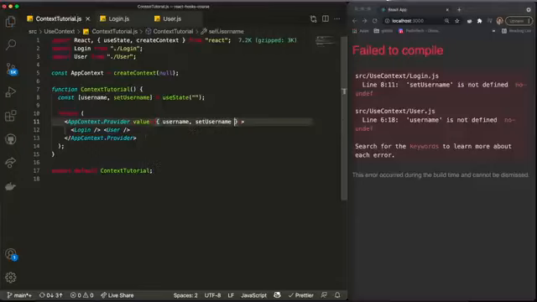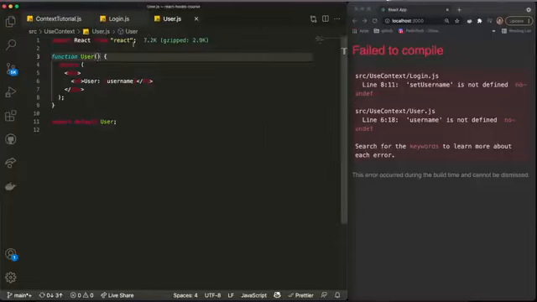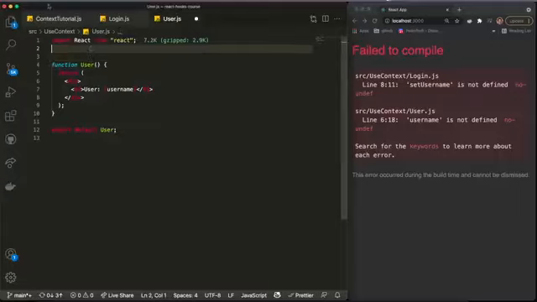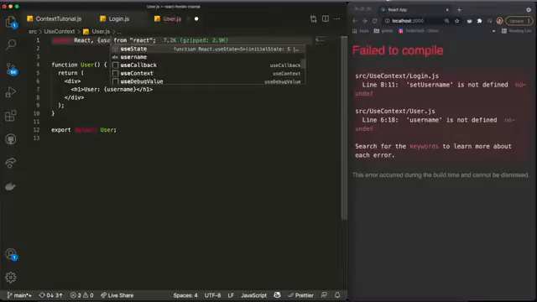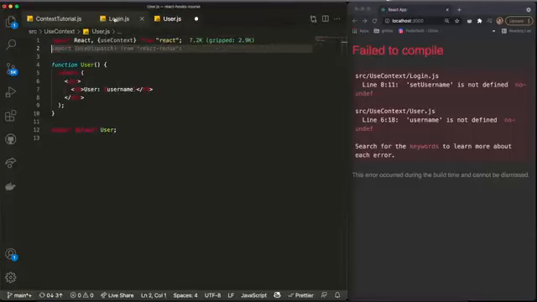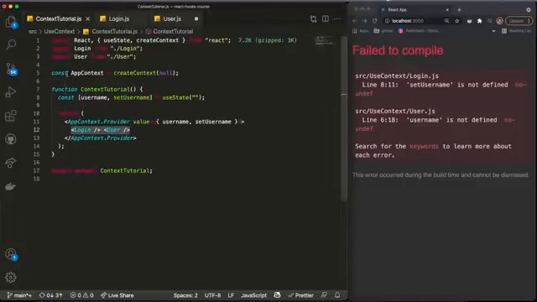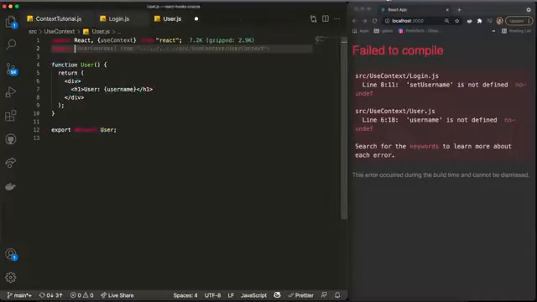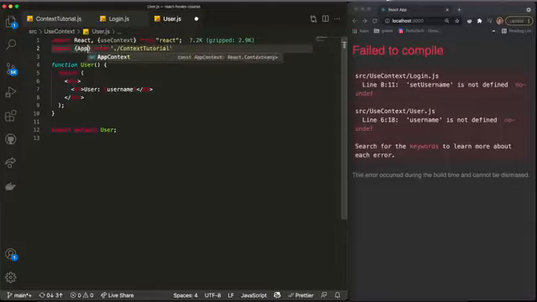And now if I want to have access to both of them, instead of passing them through props, all I have to do is come to one of the components, import from React the useContext hook like this, and import the context that I created. In our case, the context that I created is this one over here, the app context. So I do need to have access to it in other files. So what I want to do is export this context so that inside of our user.js, I can just import it from our context tutorial file. We can just import the app context like this.